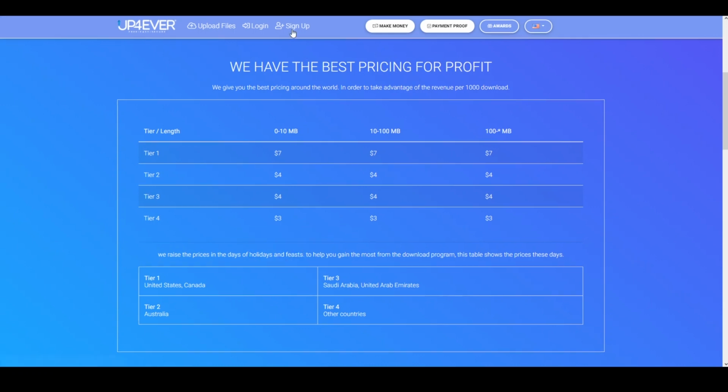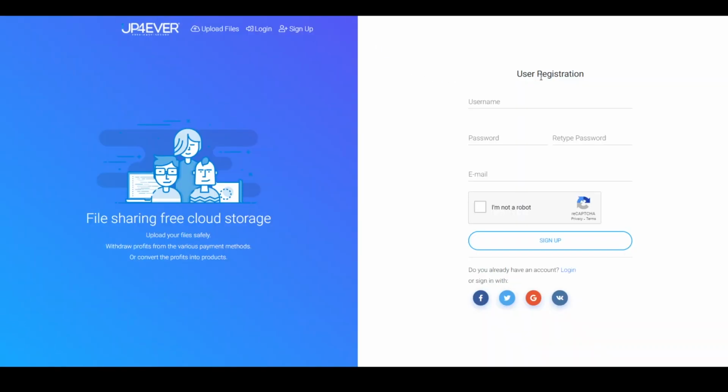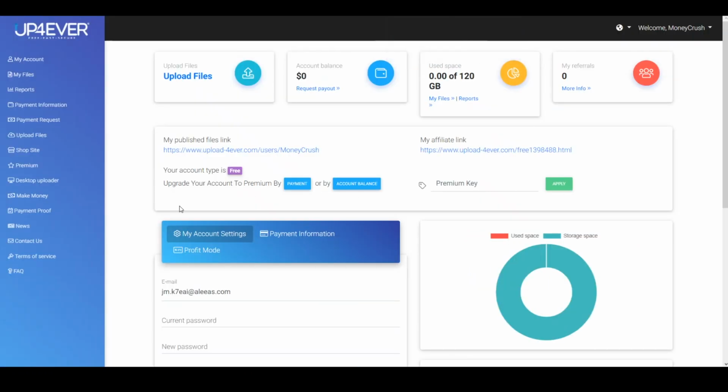So now, click the Sign Up button and make an account by filling in these details. You can also sign up with Facebook, Twitter, etc. Once you are logged in, you will be on your dashboard. Here you can see the big Upload button, which you will be using to upload music. You can also see the account balance, total storage space, and referral earnings.